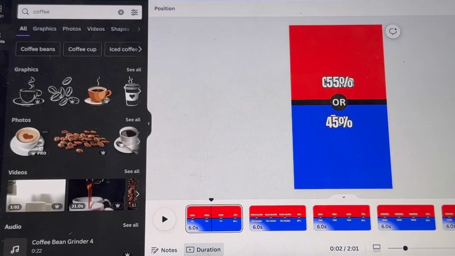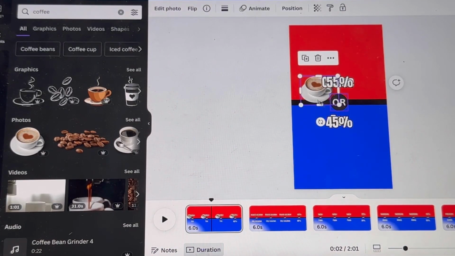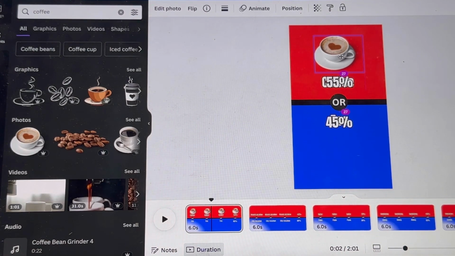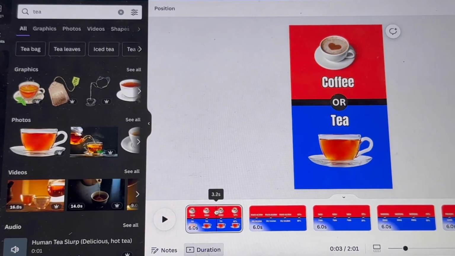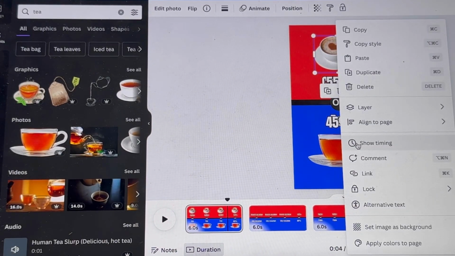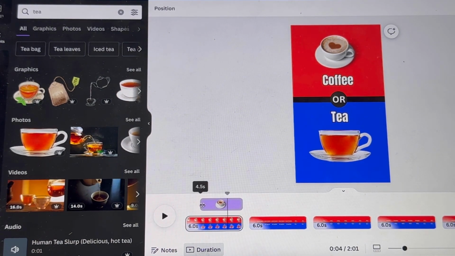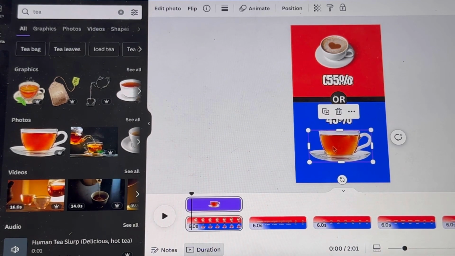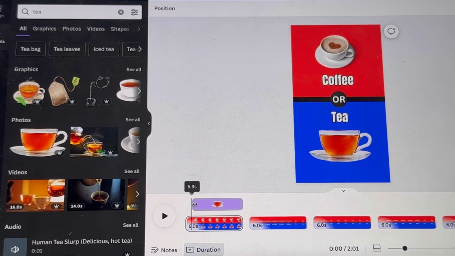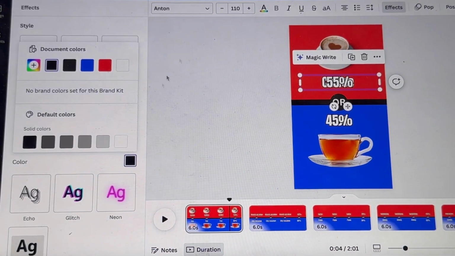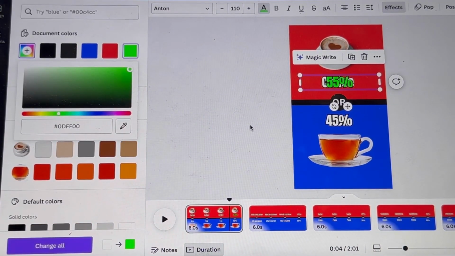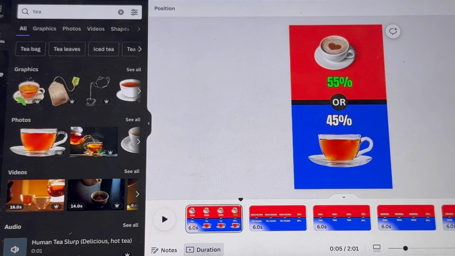We're then going to add some pictures for each of our choices. So go on elements and type in coffee and choose the picture that you want. And then we're going to do the same thing for tea. Once we have our pictures, click on coffee and click on show timing. And then adjust the timing to 5.4 seconds for the picture. And then do the same thing for the tea. Now we're going to change the higher percentage to green. Click on the percentage on effects, and then we're going to change it to green.